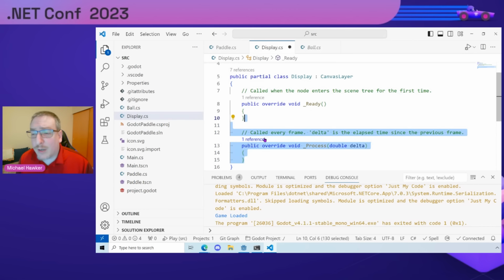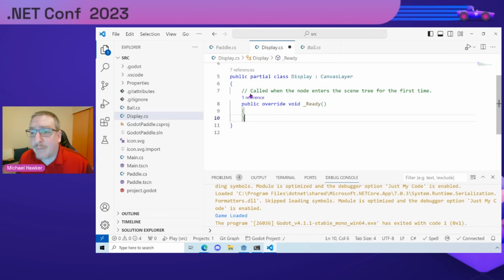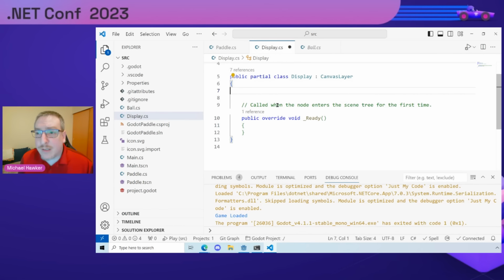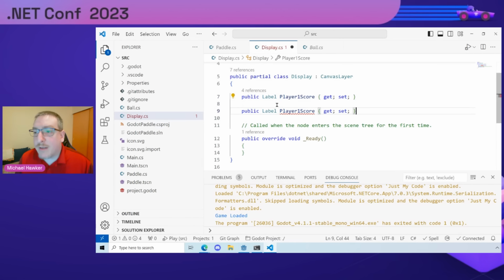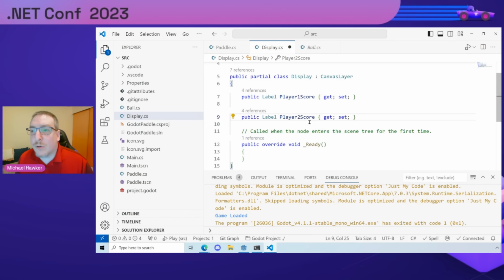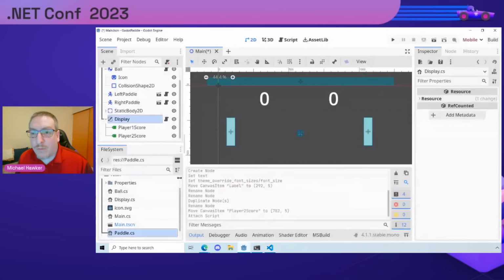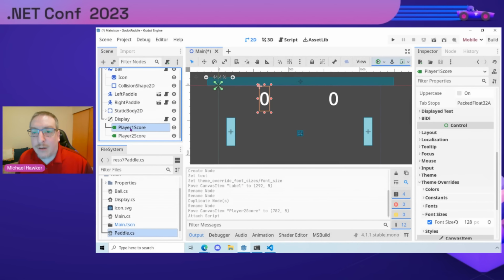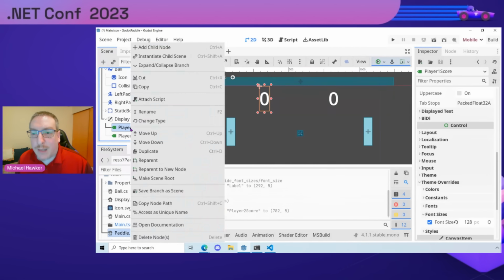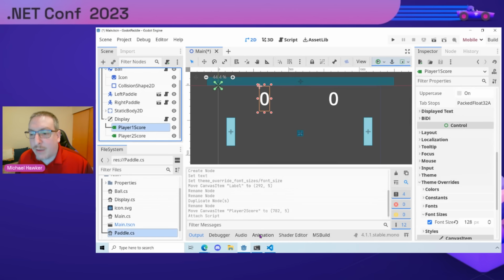And we're not going to do any processing here today, so I'm just going to get rid of that. And what we really want to do is have references to our labels. So I'm going to create a player 1 score property here. And we're going to copy this and create one for player 2 score. And so we want to be able to reference these labels from within our code from these nodes within the editor. And so one common way that I see a lot of folks doing is you can right click here and go copy node path.